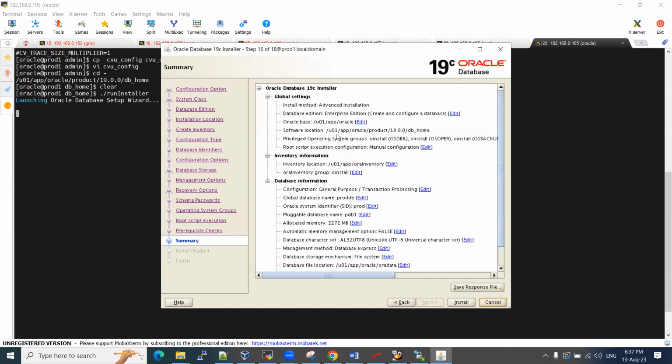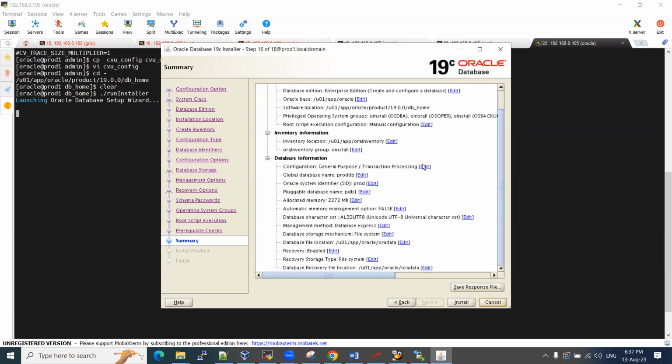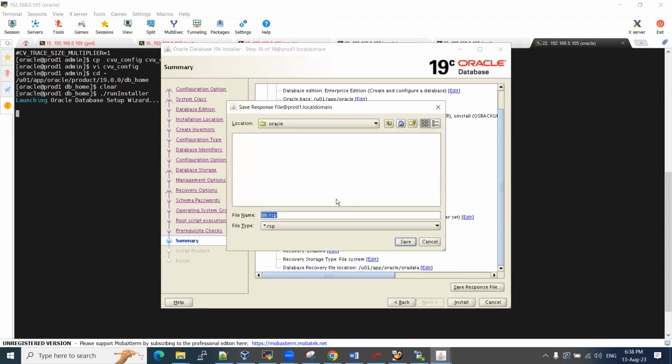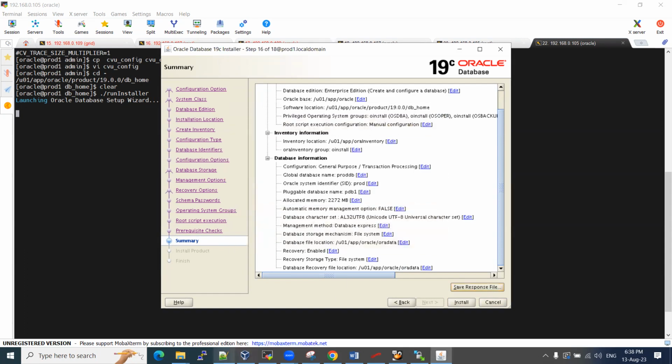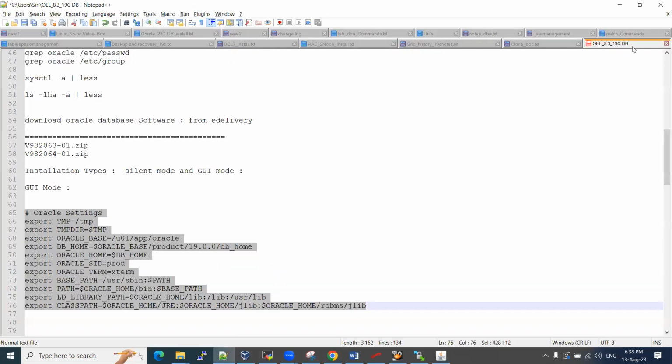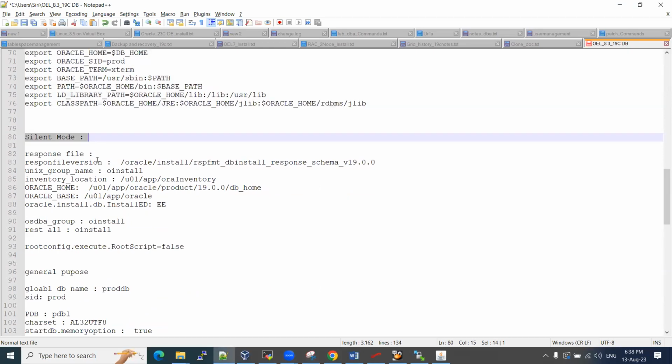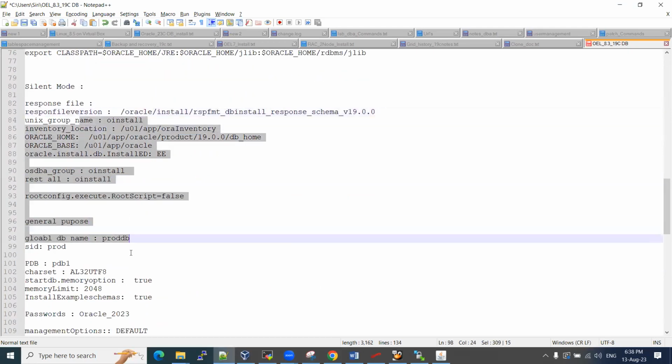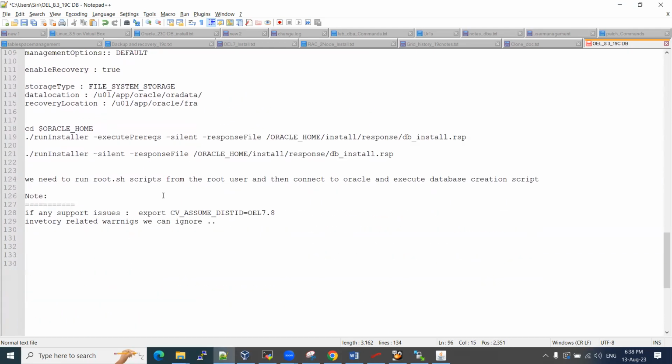Now it will check our prerequisites. If there are any errors, it will prompt you. If no errors, it will give you the summary. See, save this response file. Next time, if you want to install in silent mode, use this response file. I have saved it where I have chosen. Next time, if you want to install your database in silent mode, you don't need to give all these things. You just create the directories and so on.